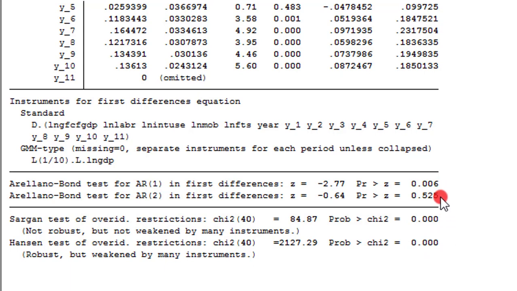AR2 is good. It indicates there is no second order serial correlation. AR1 is expected to be significant. So AR2 is more important in you evaluating your results. AR2 should not be significant. If AR2 is significant, it indicates that some lags of the dependent variable, which might be used as instruments, are in fact endogenous, meaning that they are bad instruments. So please, your AR2 should not be significant. So here we have seen that without the collapse option, Hansen statistic is not good at all. So we have to correct this.